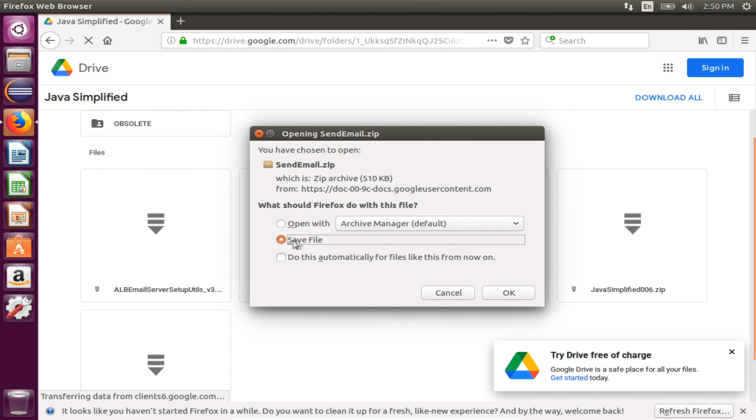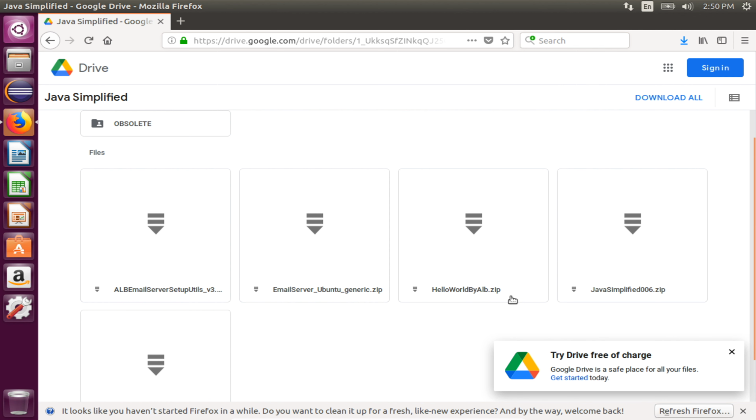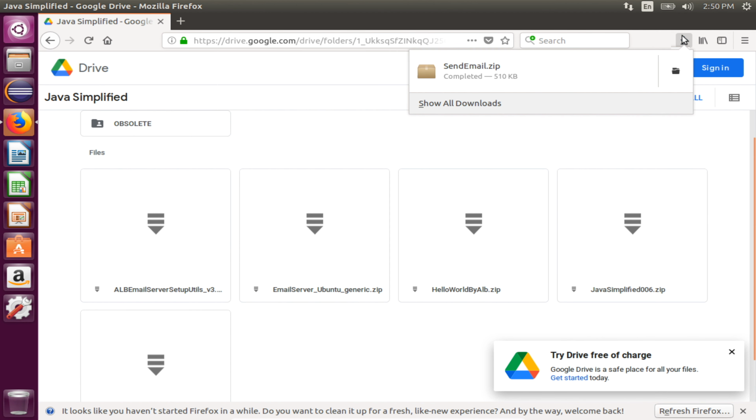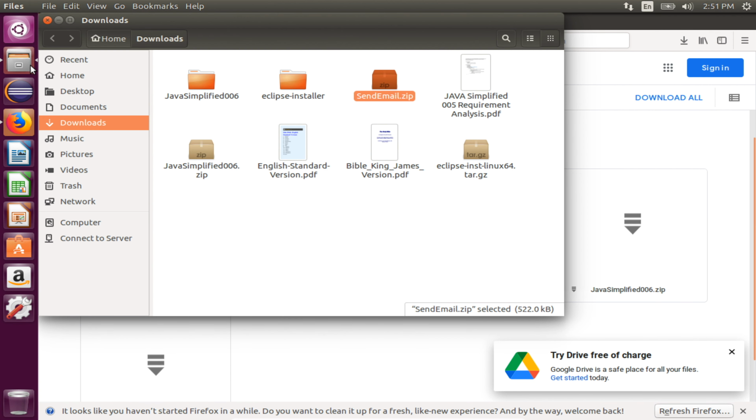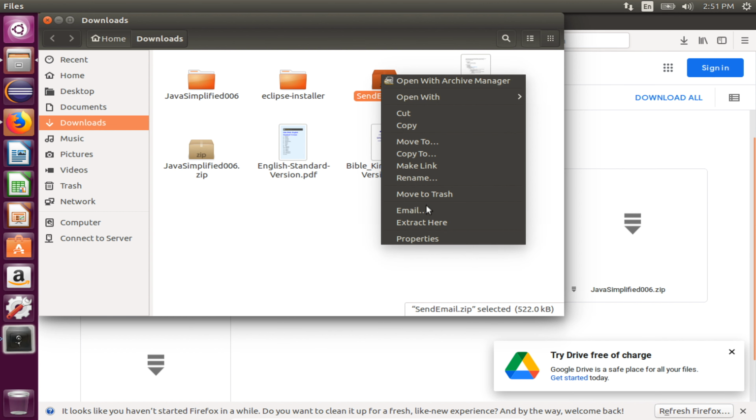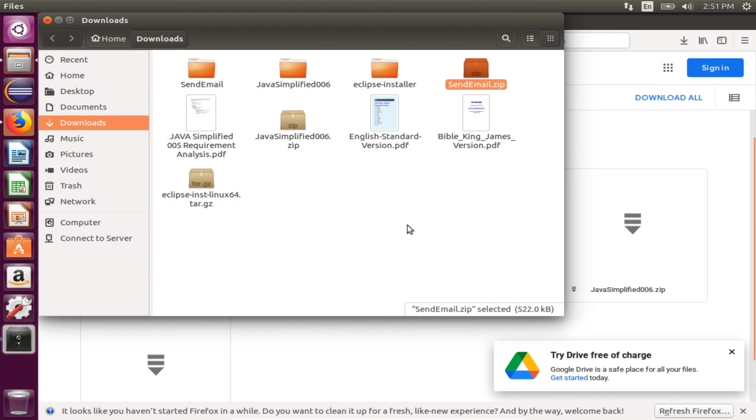Choose Save File and click OK. Download's finished. Click this button, and the file manager will point you to the downloaded file. Here it is. Let's unzip the file. This folder contains all the necessary Java project files, which we're going to import into Eclipse.